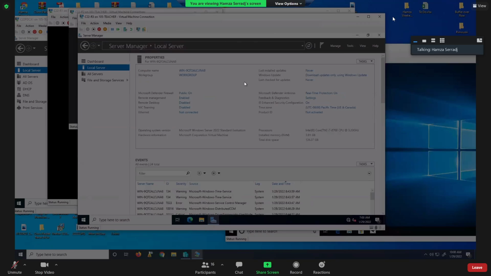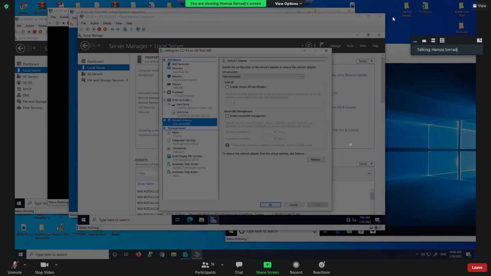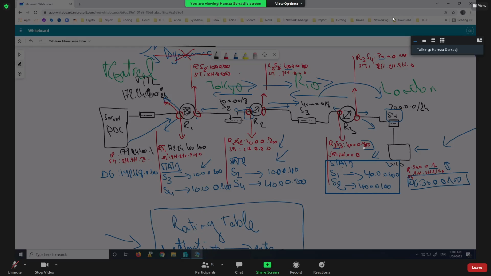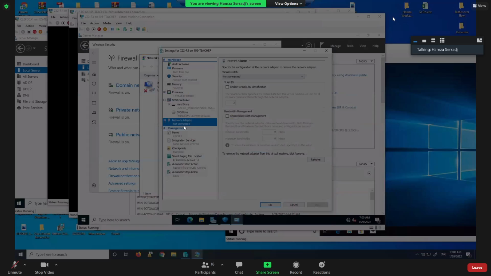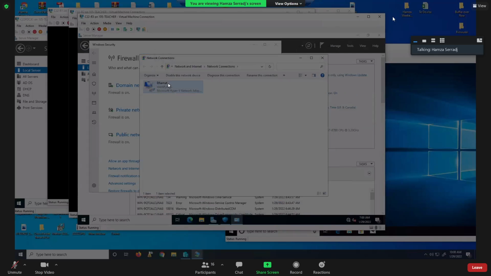I will change the connection here. And I will connect. So the first card that should be connected on R3 should be connected on Rio. You see R3 here, it's R3S3. So R3 Rio, R3 Rio here. And it should have the address 40.0.0.200. So I'm going to connect it to Rio. I will rename it here Rio.